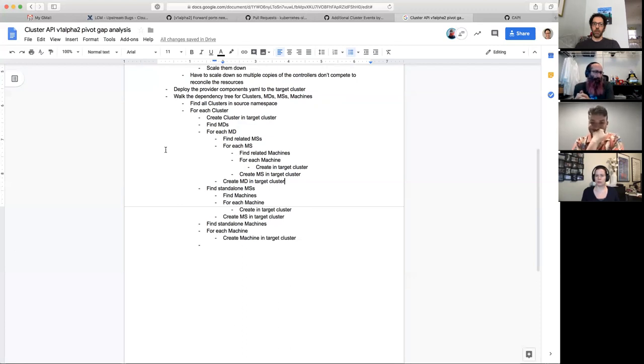But how do you move those components? How do you migrate a management cluster from one cluster to another is where the complexity really comes in. So it's the deletion flow that really matters. Yeah.